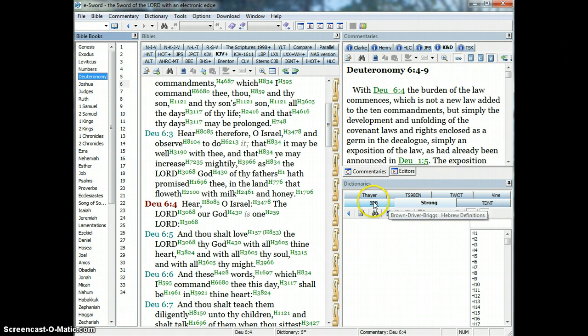But we have different lexicons and dictionaries that are available. BDB is Brown Driver Briggs Hebrew Lexicon. Strong's is Strong's Hebrew and Greek dictionaries. TDNT is the Theological Dictionary of the New Testament, so that's going to deal with Greek words. We've got Thayer's Greek Lexicon, which is going to work with your New Testament words. This one up here is the 1998 version of the Scriptures, which you may not have; that's something to go with the Scriptures. The TWOT, which I'll show you in a minute, is the Theological Word Book of the Old Testament, and then we've got Vine's Expository Dictionary of the New Testament on here as well.